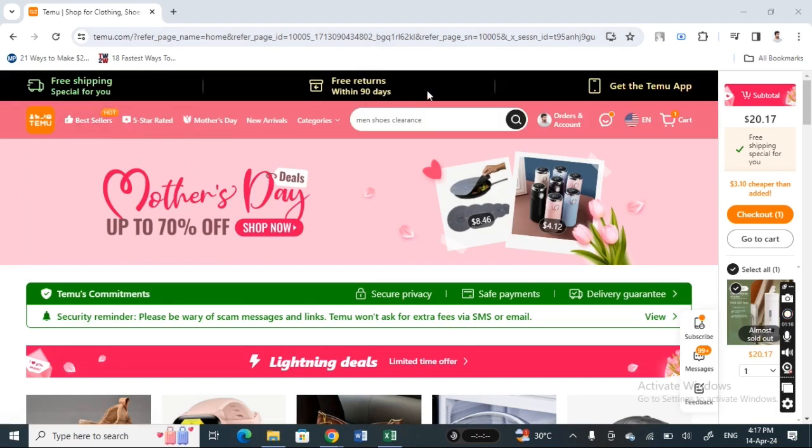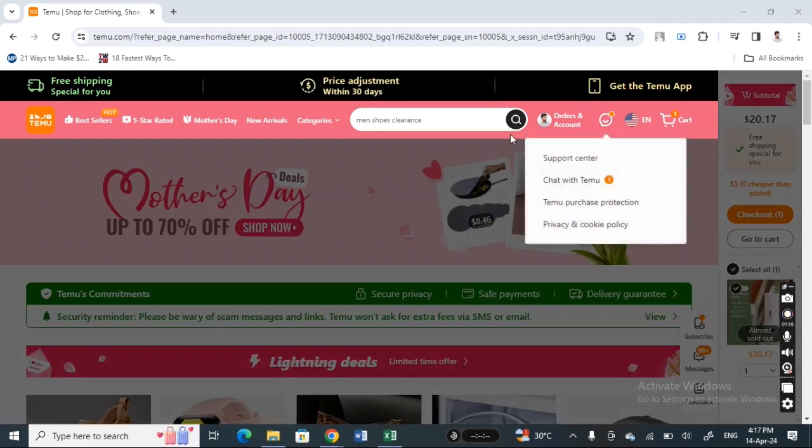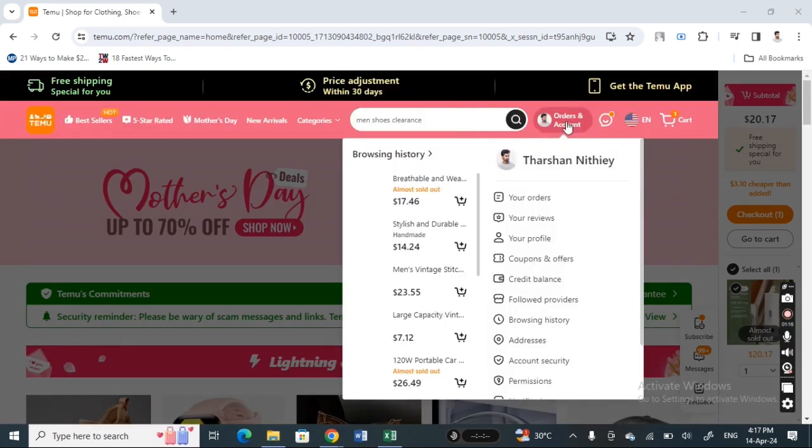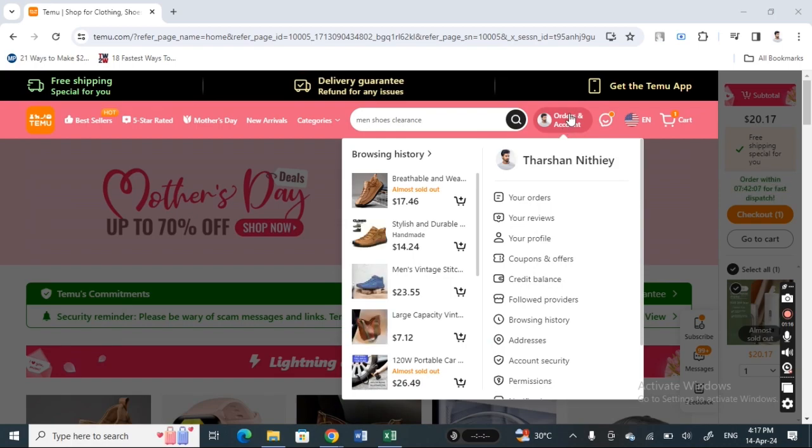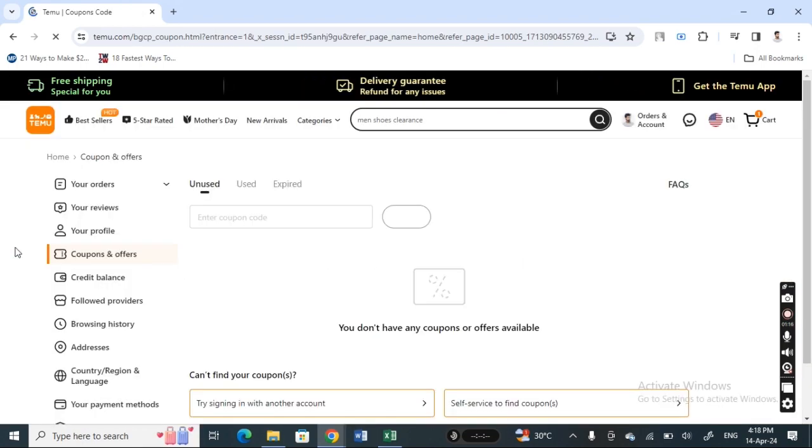So go to Temu and log into your account. Once you've logged into your account, firstly, if you're looking for your coupons, you can get it when you open up your account. So here when you hover over your account, you'll see an option called coupons and offers. Simply click on coupons and offers. Once you click on it, here you will see all the coupons that are available to you.